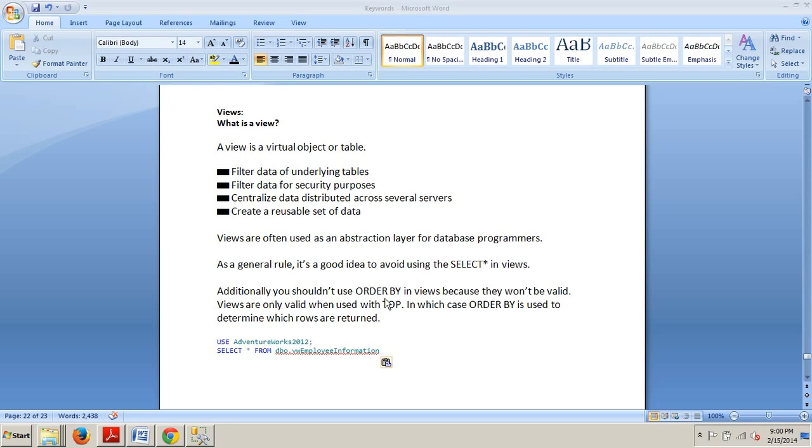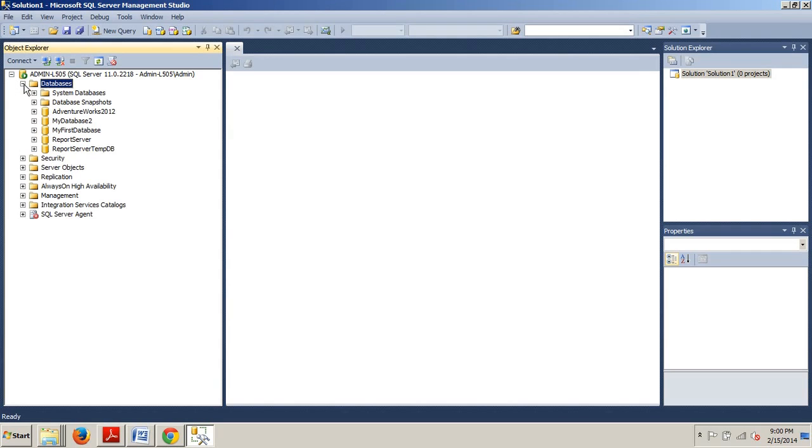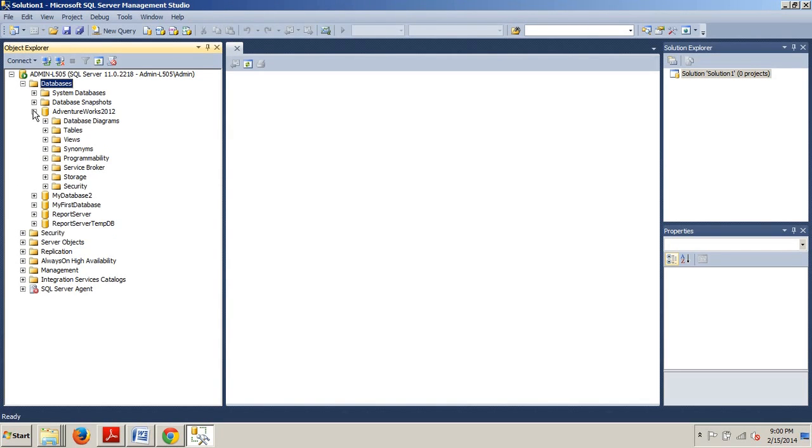Now let's check out how to do this in SQL Server Management Studio. Let's create a view. Connect to an instance. Once you're there, go ahead and expand your databases folder. Then we'll expand AdventureWorks 2012. Then we're going to Views. We're going to right click. We're going to click on New View.